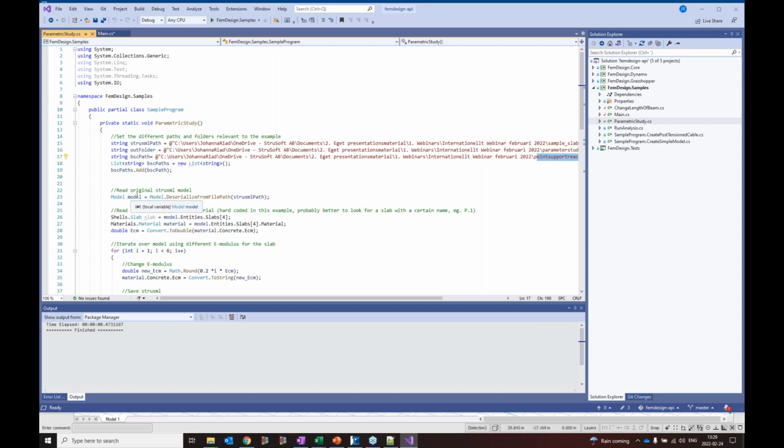And then the next thing that I want to do is read the model from the StruXML path. And I think we're actually going to start the code here. And I'll put a breakpoint. The breakpoint means that the code will run until it gets to here, and then it will pause. This is really useful when you're writing your own code and you want to see what happens in each part of the code. So let's start it.